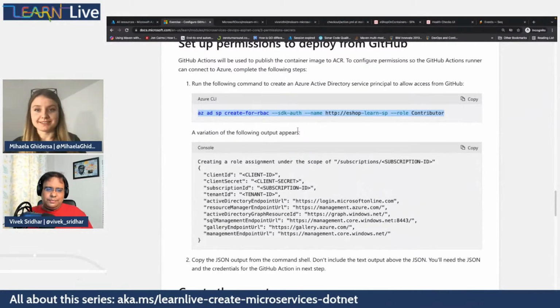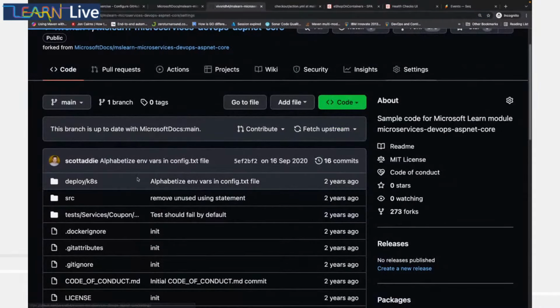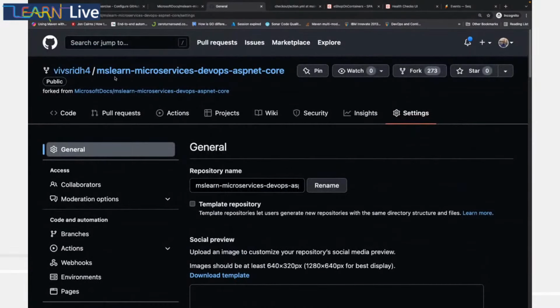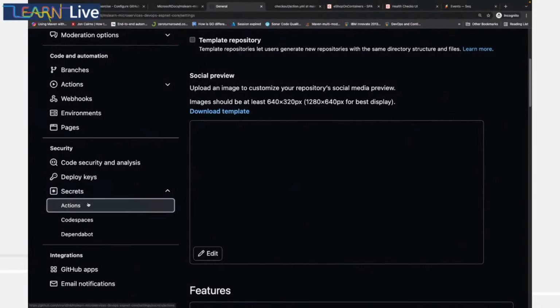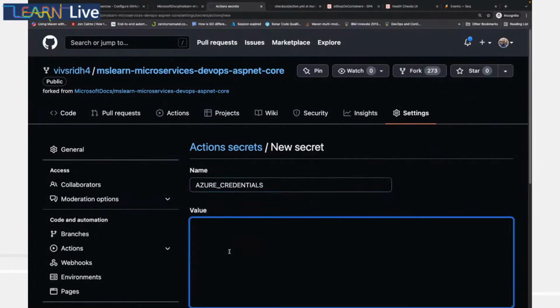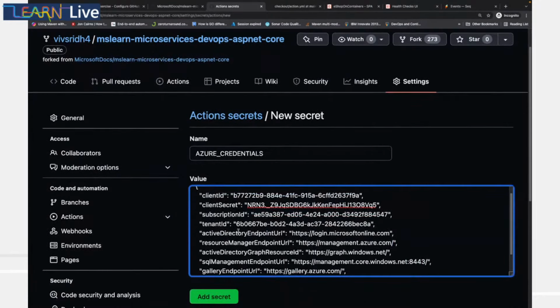After we run this command, we are going to get some data. For each of us, the data will be different. But the important thing is to copy the information that we have in the JSON format and create the secrets. So right now, Vivek is showing us how to create the secrets. Basically, we are using the naming conventions that we have for those secrets, and we are placing the information that we have in the JSON format in there and creating the secret in the end.